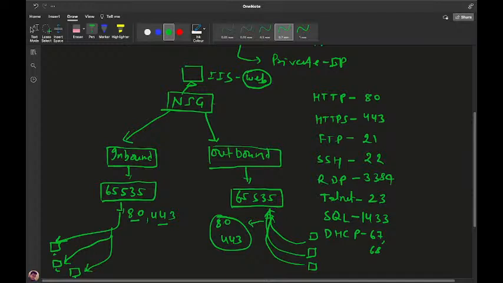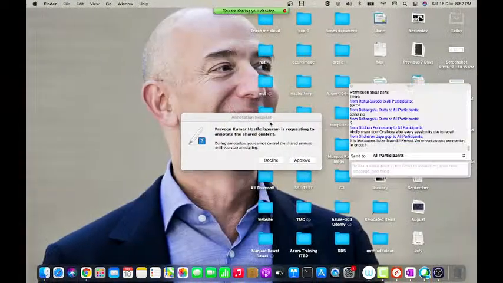So in a single word, you can say that the NSG is a type of virtual firewall. It works just like a virtual firewall, which helps us manage the inbound and outbound ports. Is it okay? Let me know if you have any question, please, because it's really important.